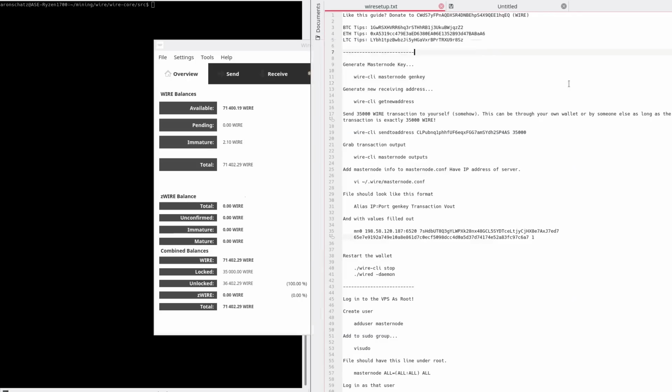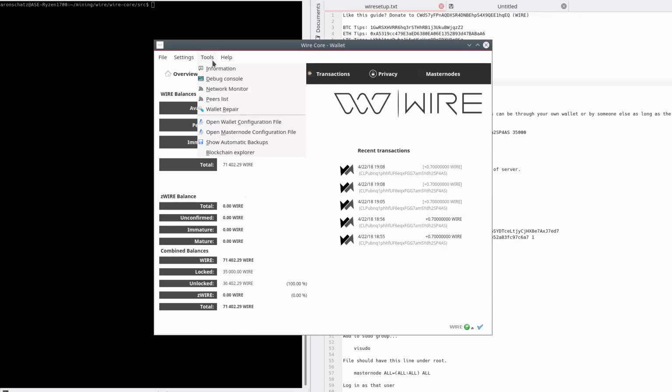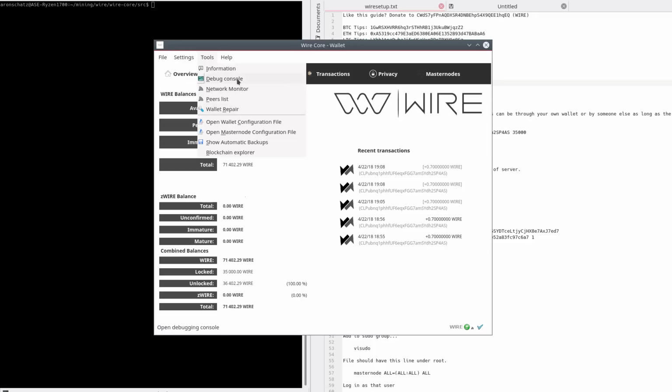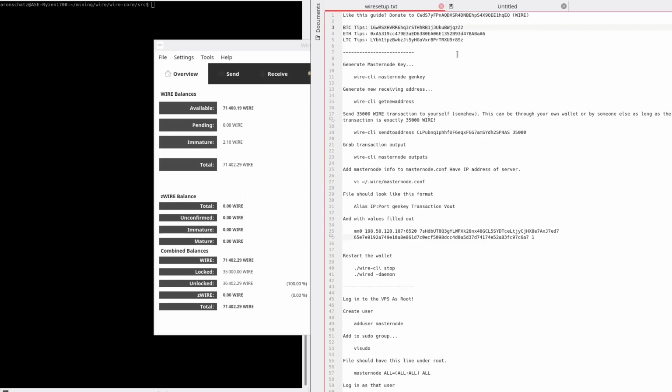So this command right here, wire-cli masternode genkey, is really easy to do. There's no real way to do that in the wallet itself graphically. So what you'd have to do is hit Debug Console and then run masternode genkey, right? That is the command that we're going to use for the generation of the Masternode key. So as you can see, that is the first thing we have to do.